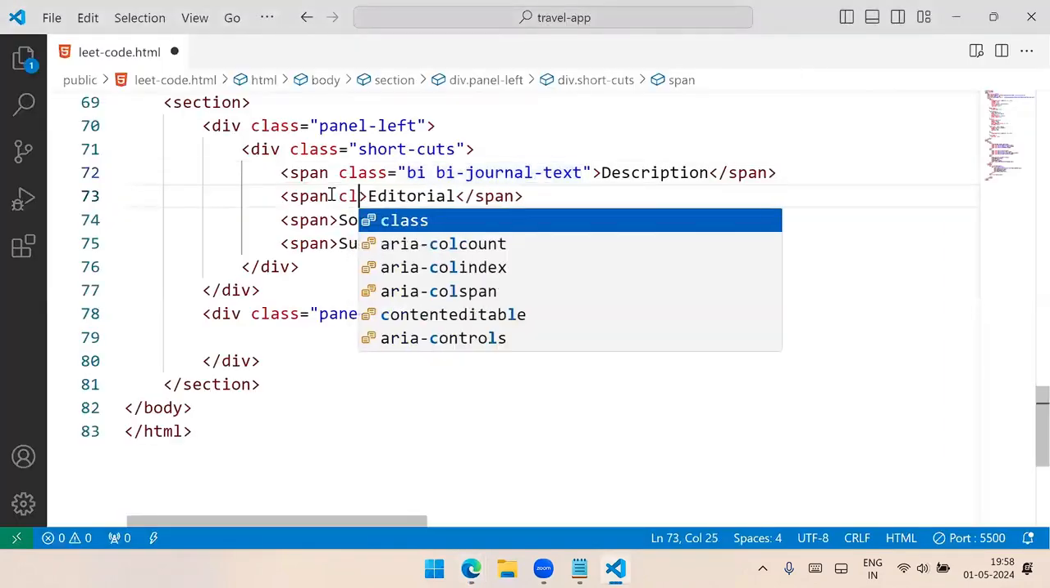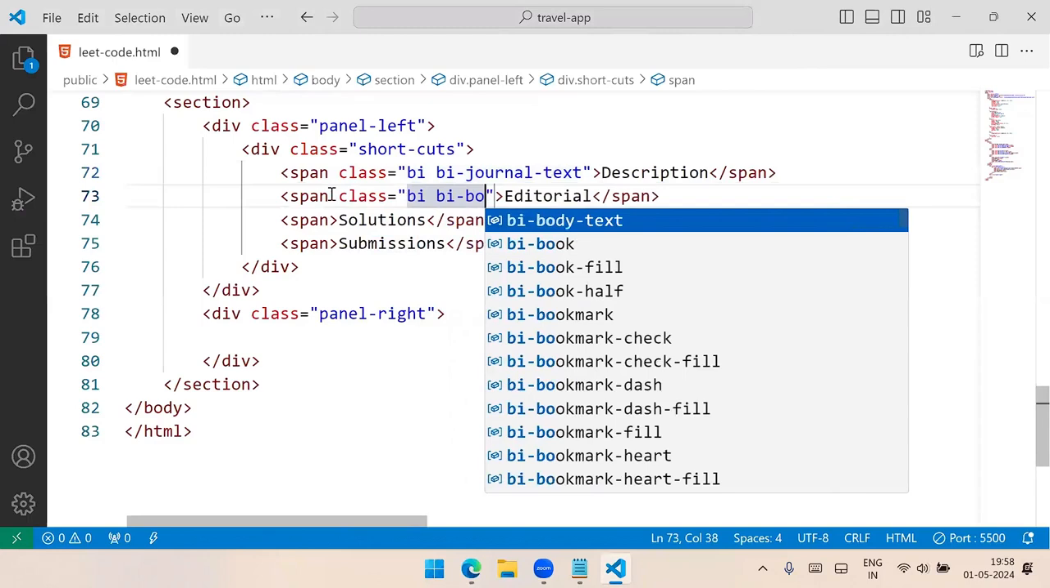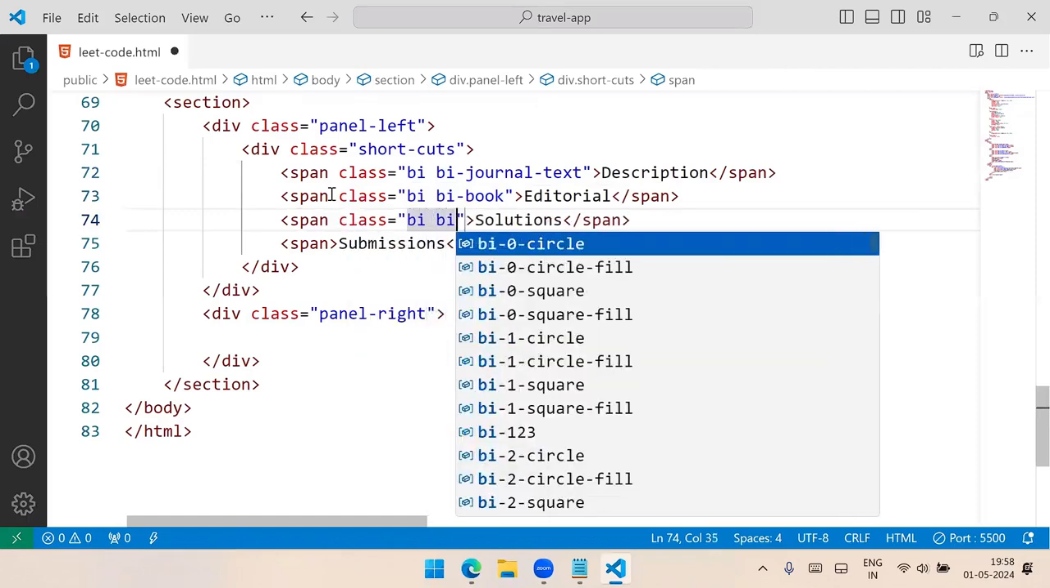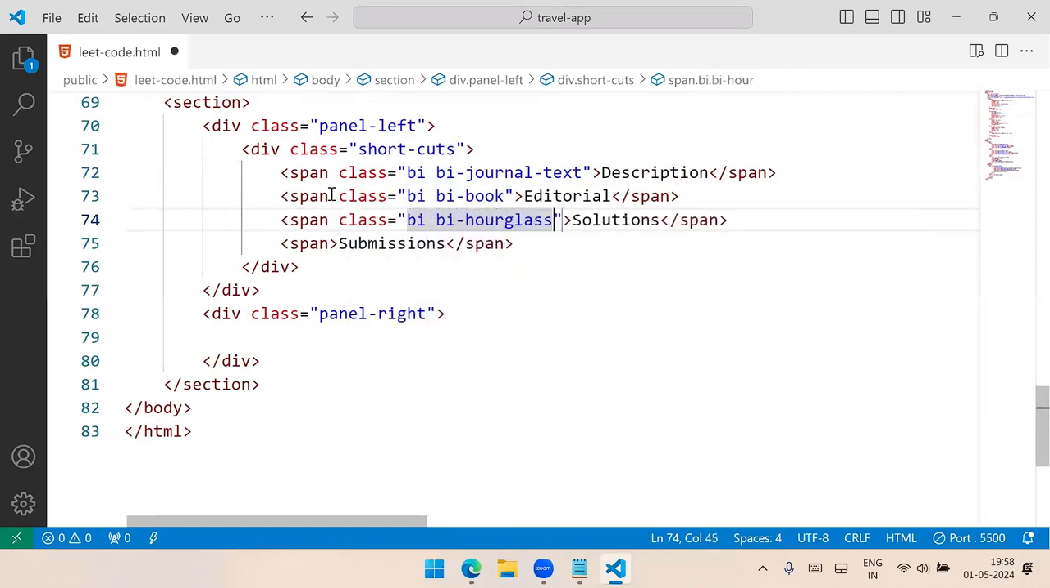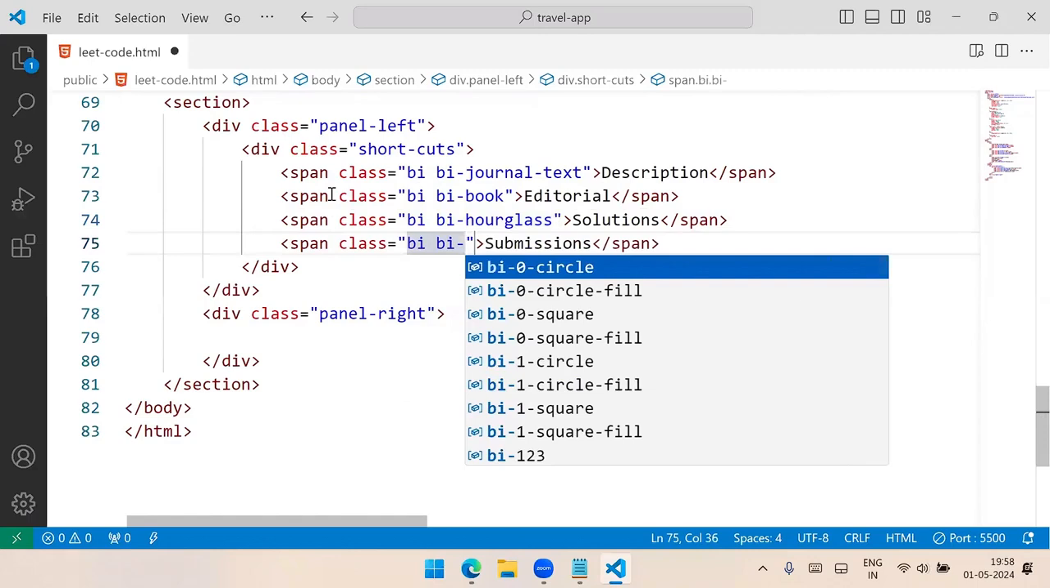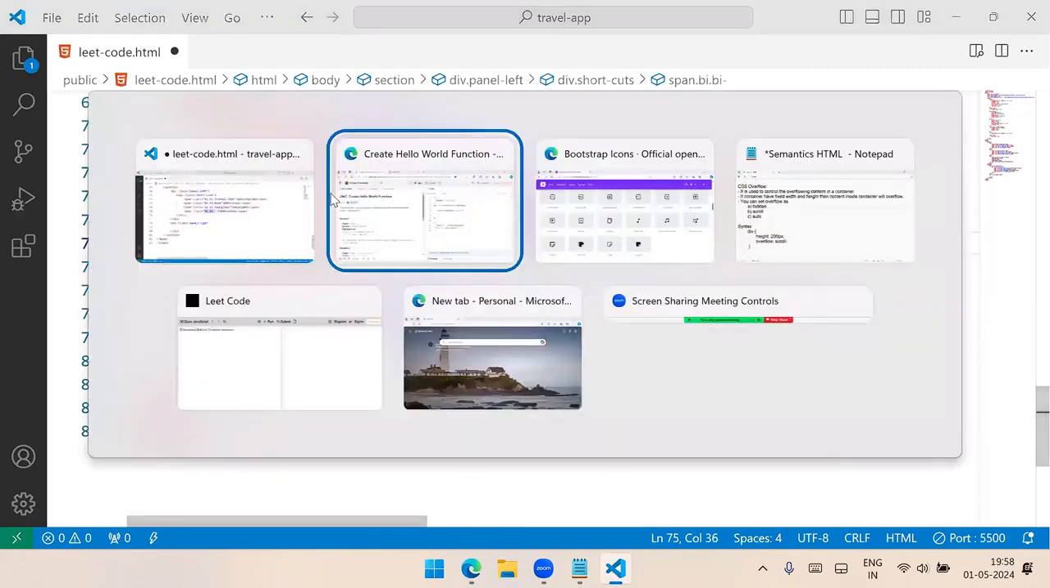So class BI book. Okay. What is the solution? BI hourglass, that is the solution. Actually, it is not hourglass. Fine, we'll keep it relative. BI submissions. Submissions are with a symbol.